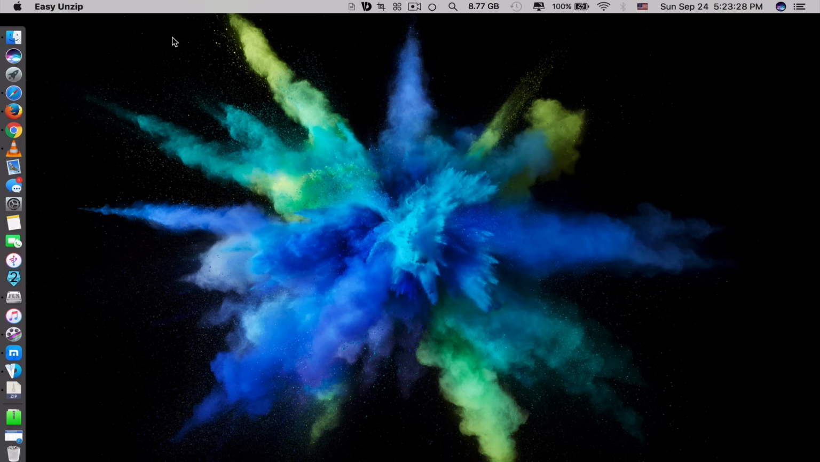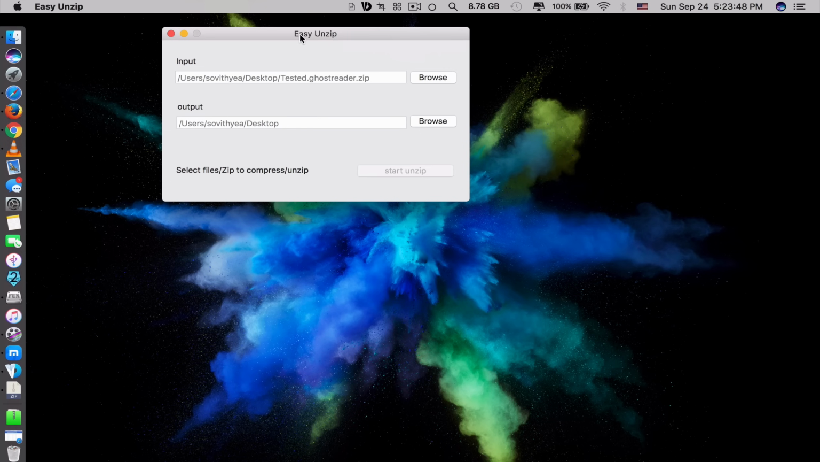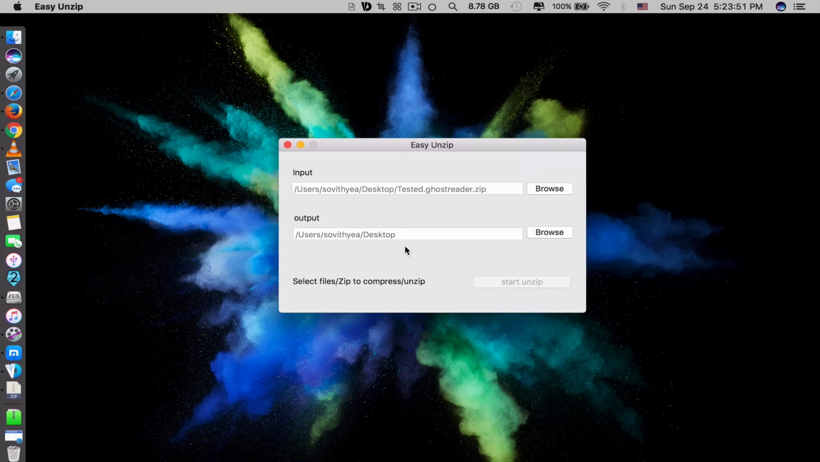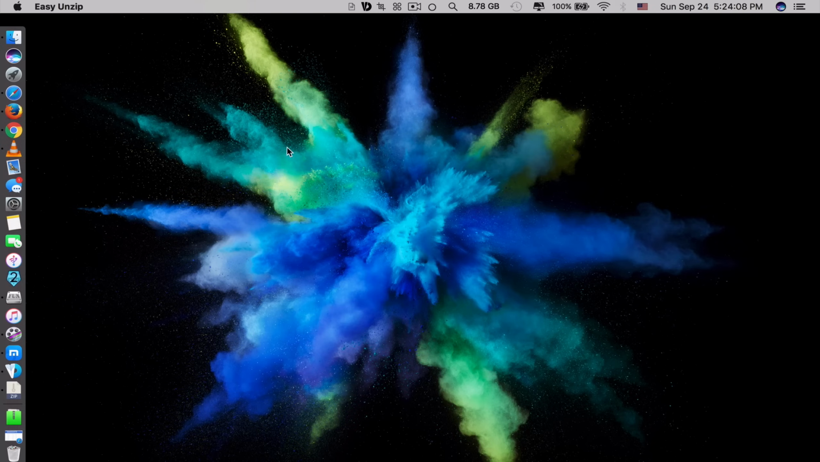Like for example, you want to share a file with your friends, but you want to make sure that the file is protected. Only your friends who know the password can access the file. You can use this app called EasyUnzip to compress the file and put the password in, so your friend who knows the password will be able to access it. Those who don't know the password cannot access it. That's it for app number 7.